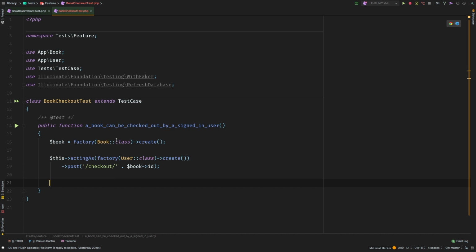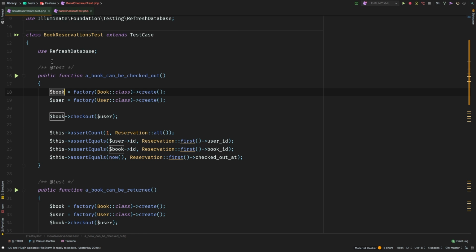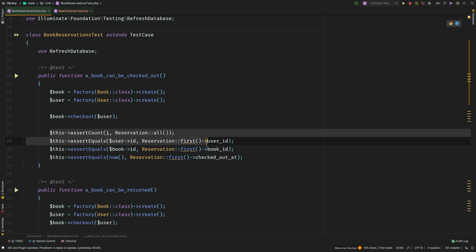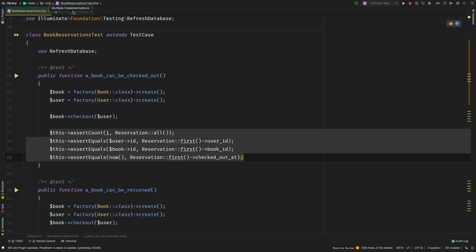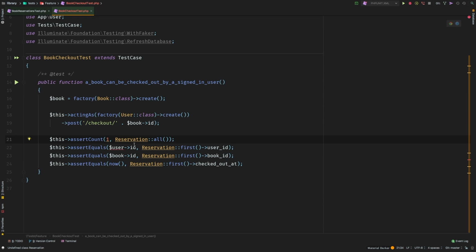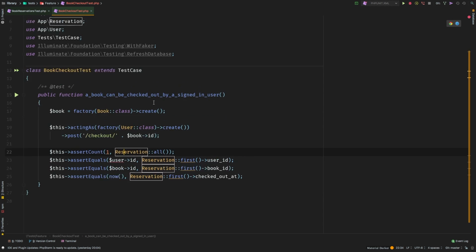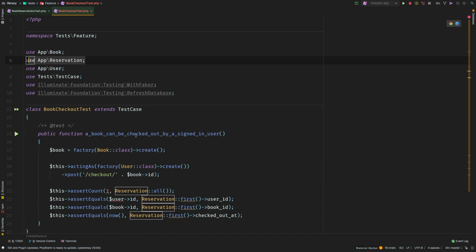So if this action performed correctly, then of course what can we assert? Well, basically we can assert the same exact thing that we are asserting here. So let's go ahead and move that over. And we do need to import the Reservation. So let's go ahead and do that. So now we have App\Reservation up here.